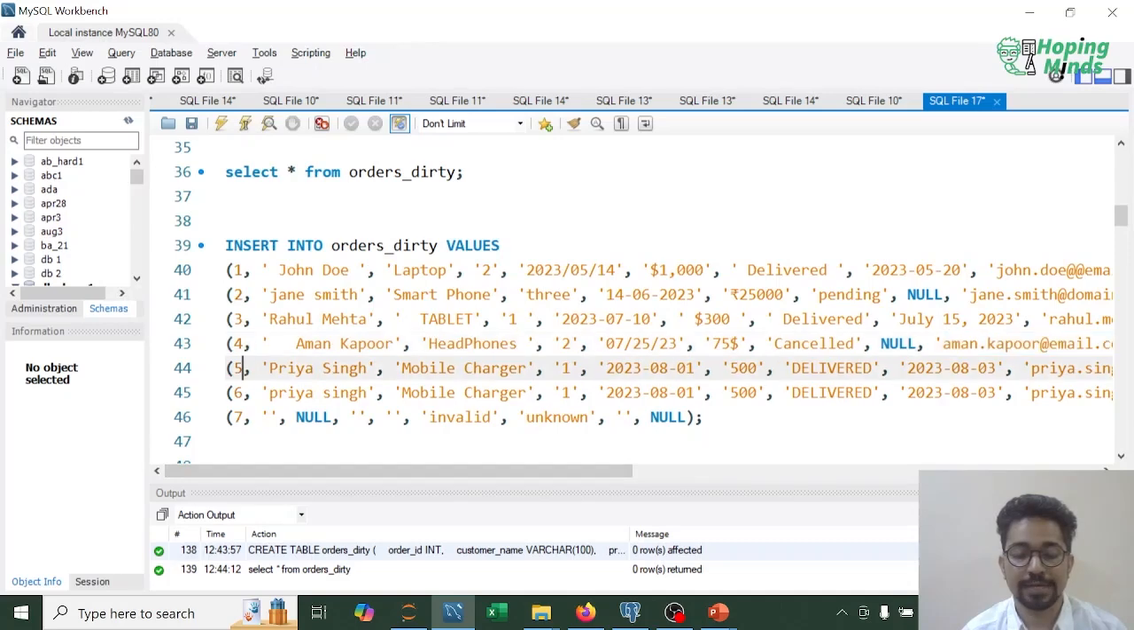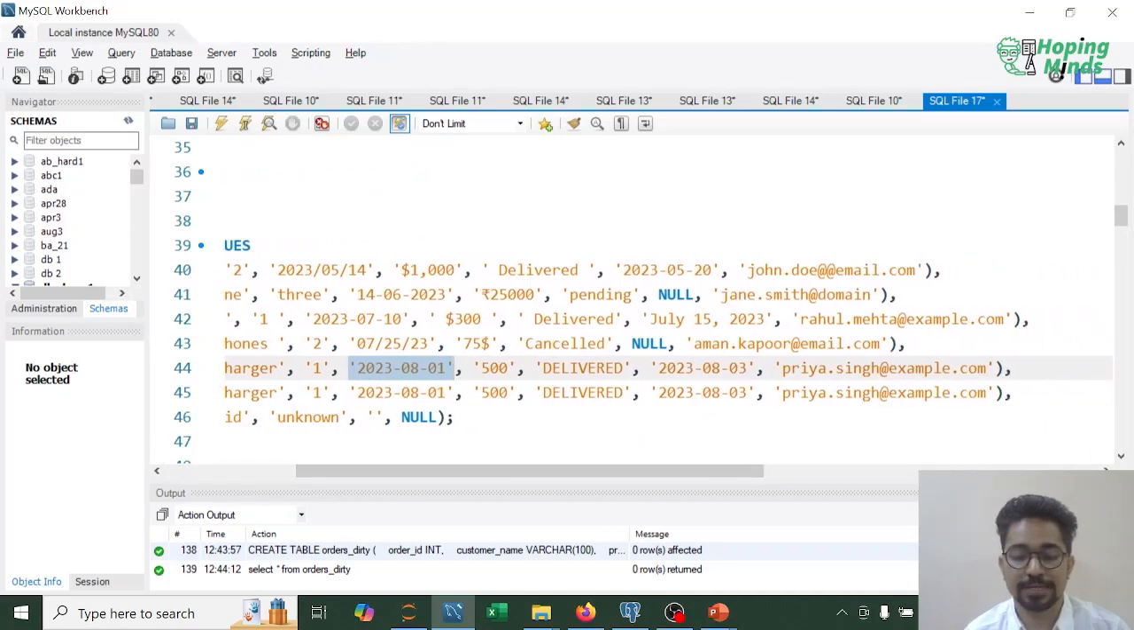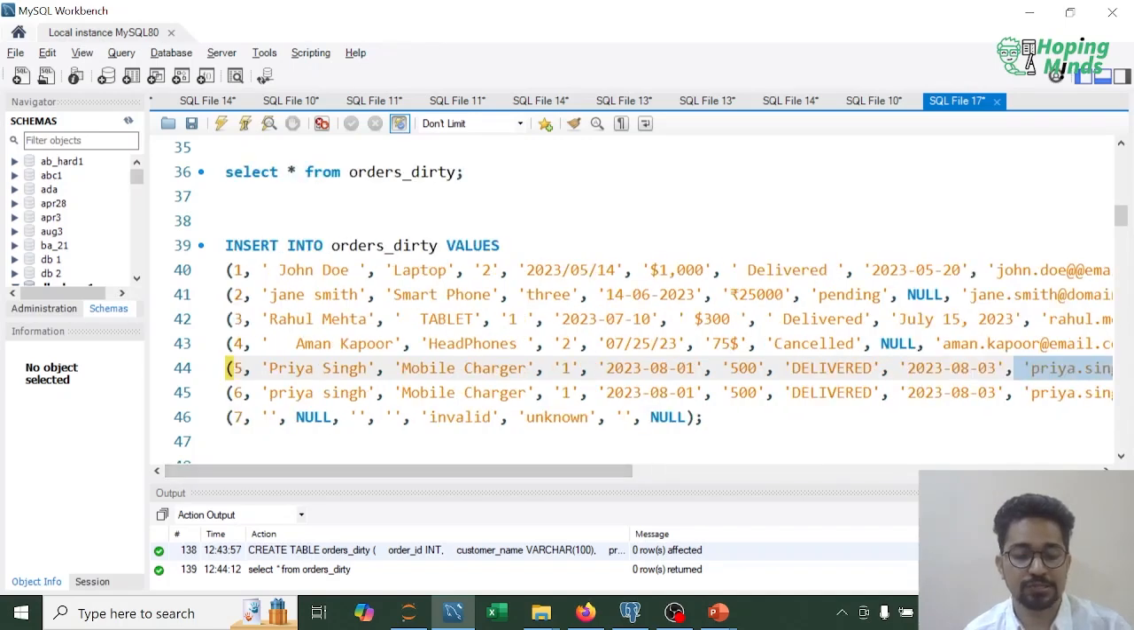Then for ID 5 we have Priya Singh. The ordered product is mobile charger. The quantity is 1. The order date is 2023/8/01. The amount is 500. The order status is delivered and the delivery date is 2023/8/03. So 8/01 and 8/03, delivered in just 2 days. And the email is priyasingh@example.com.